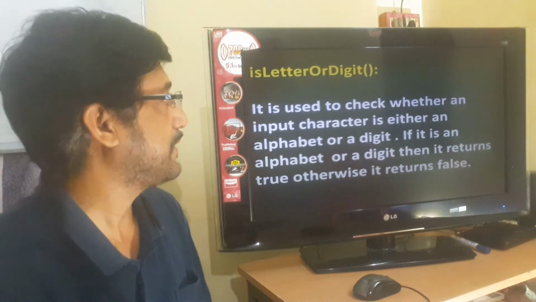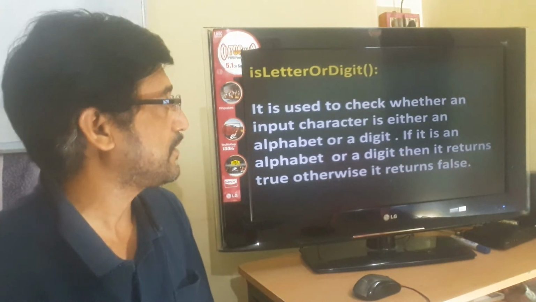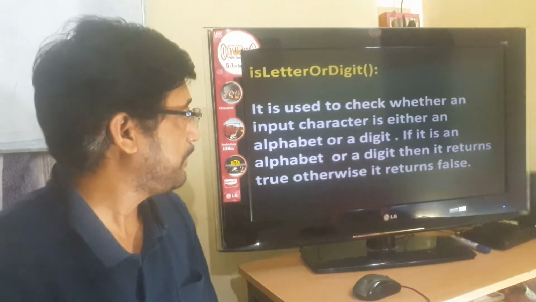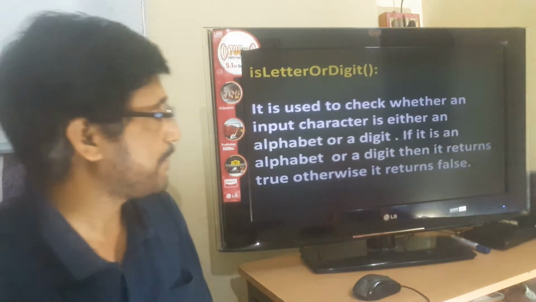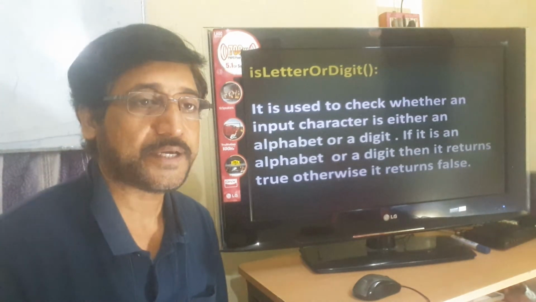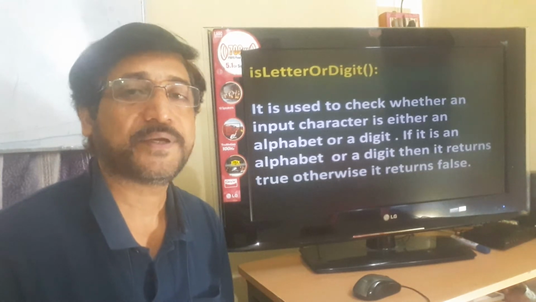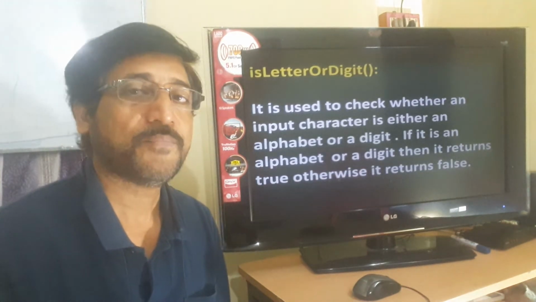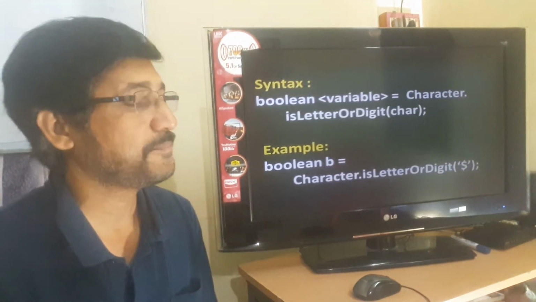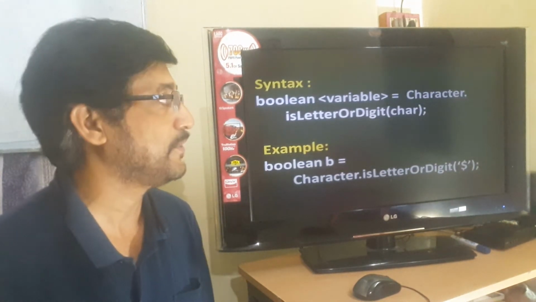It is used to check whether an input character is either an alphabet or a digit. If it is an alphabet or a digit, then it returns true, otherwise it returns false. For the input character as alphabet or digit, it returns true. For any other character, it returns false. Write down the syntax example. This function also returns a boolean value.